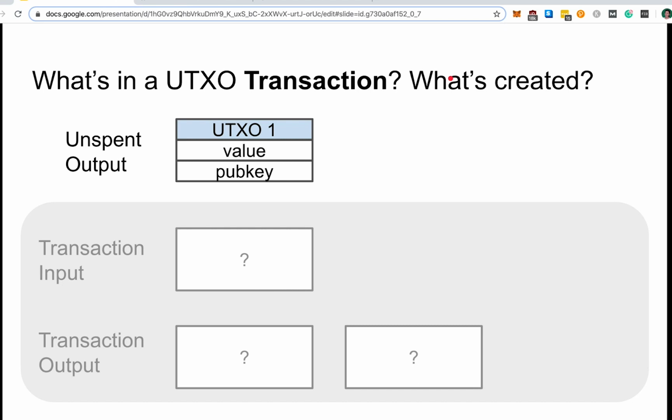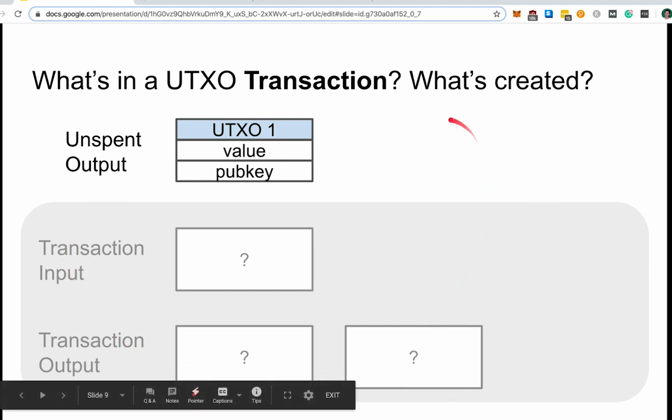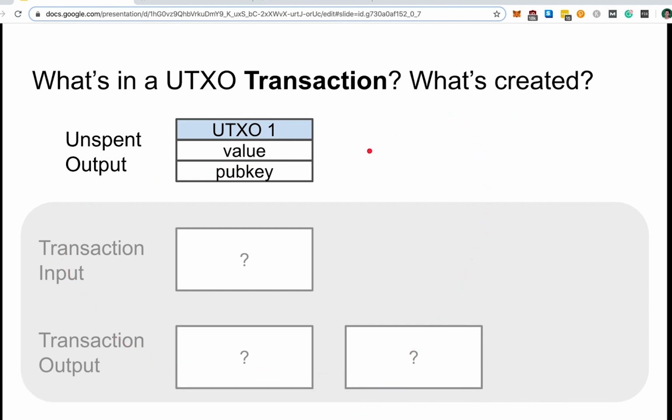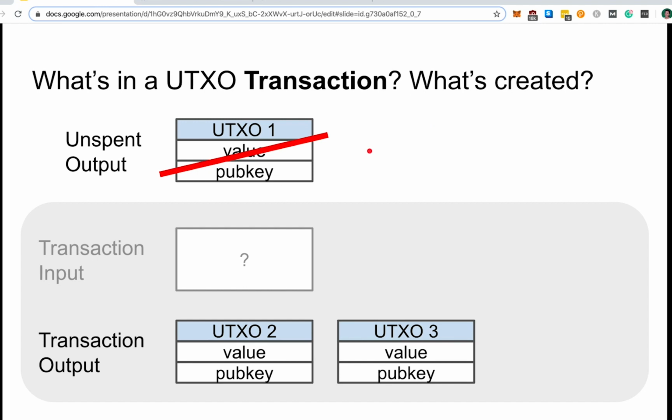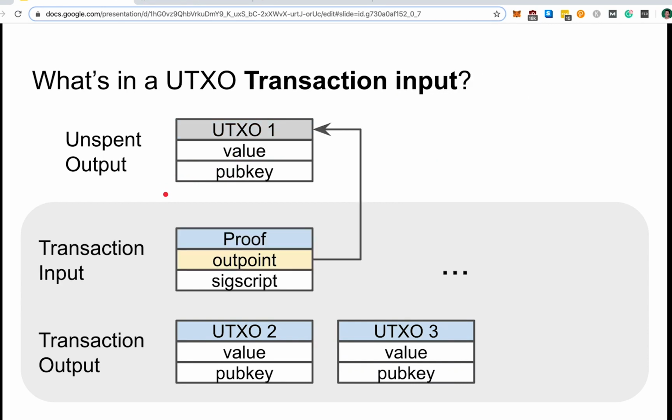So, what's in a UTXO transaction? What actually gets created when you create a new transaction to spend a previously unspent output? Well, off the bat, we know what the outputs will look like. They will just be new UTXOs that are created from the previous UTXOs that are now destroyed. What's more interesting to examine is the transaction input itself, which is how a UTXO gets authorized to be spent in the first place. You can think of each new input as a cryptographic proof that does 2 things.